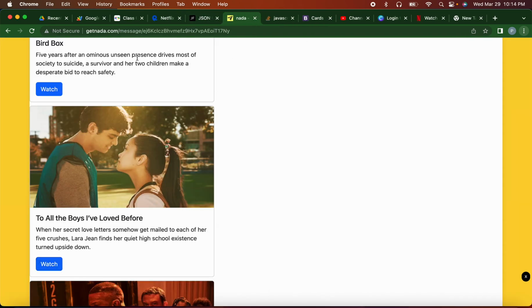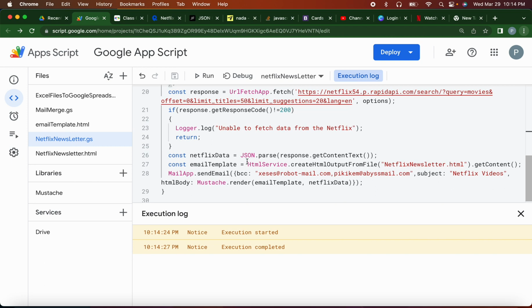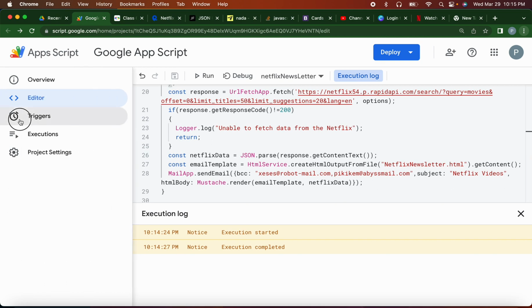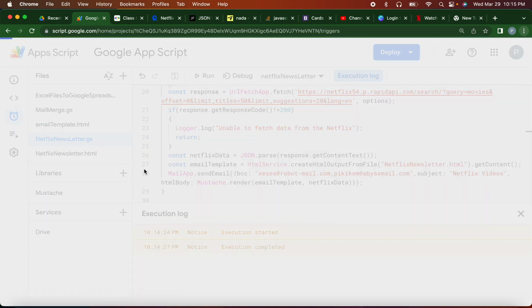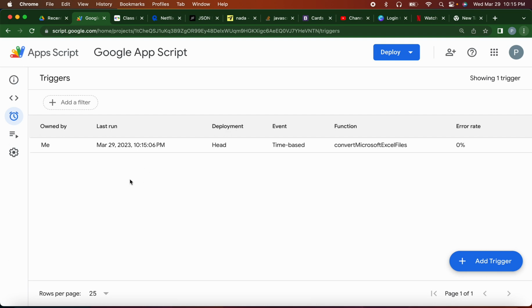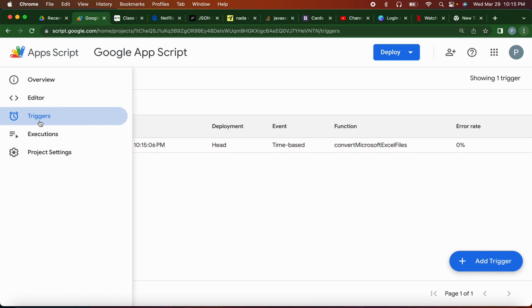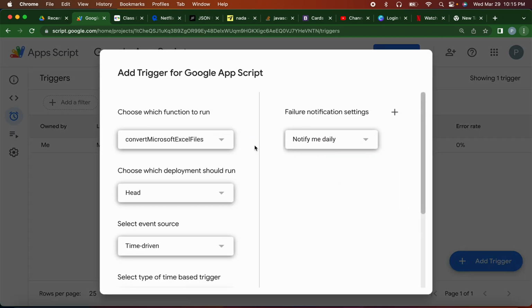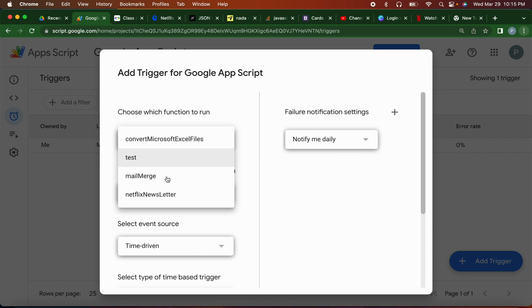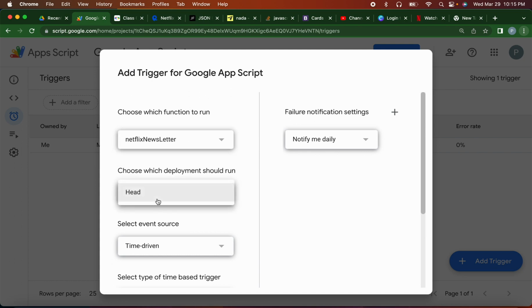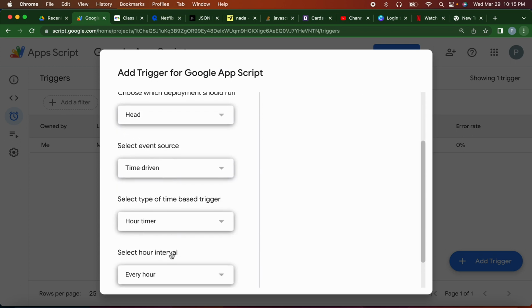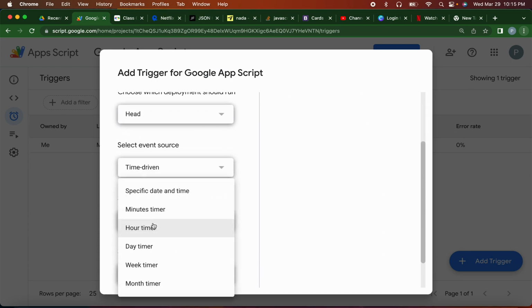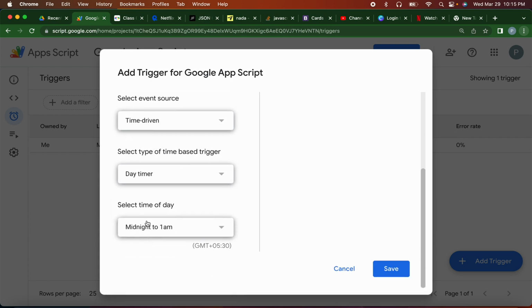All right. Now this works better. So now assume that you wanted to send to all your friends daily or your community. I explained in the previous video that I mentioned in the description link. You can just go and put a trigger. Okay. So this is going to be like a daily trigger. Let's select the Netflix newsletter and leave the head the same. It's time driven, of course. It's a day timer because I'm not going to send something hourly.